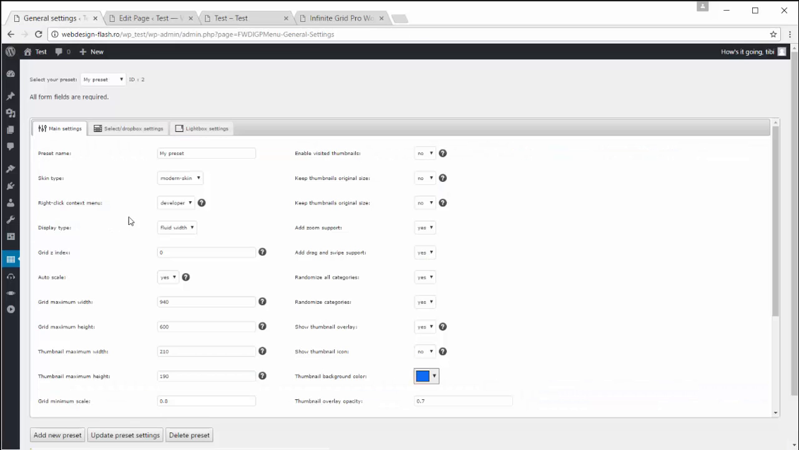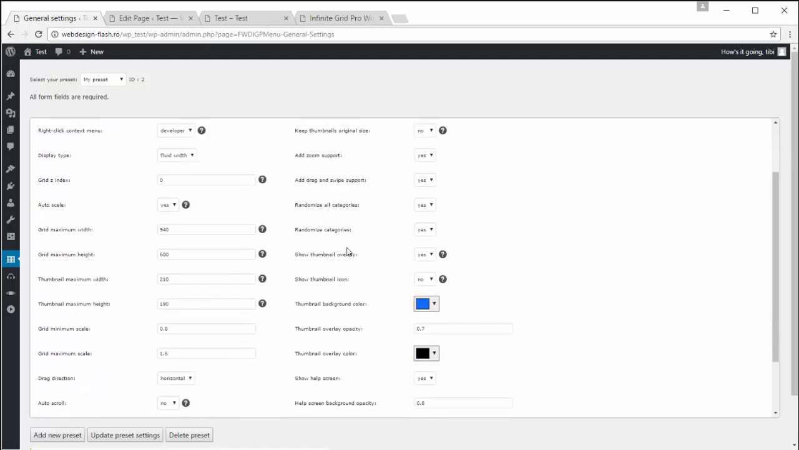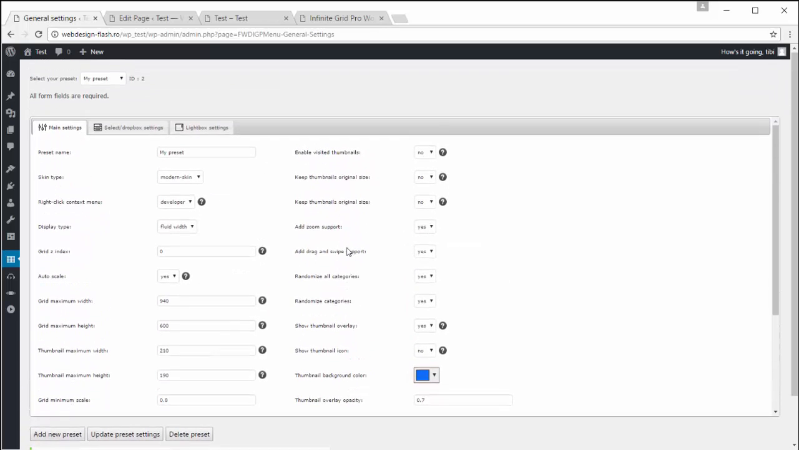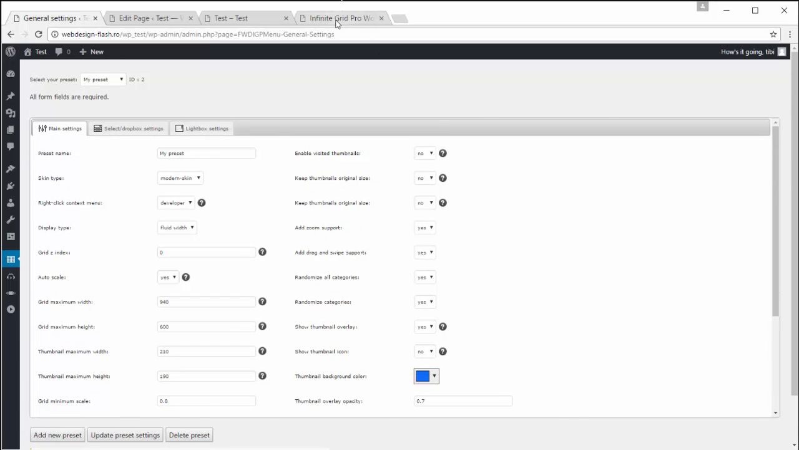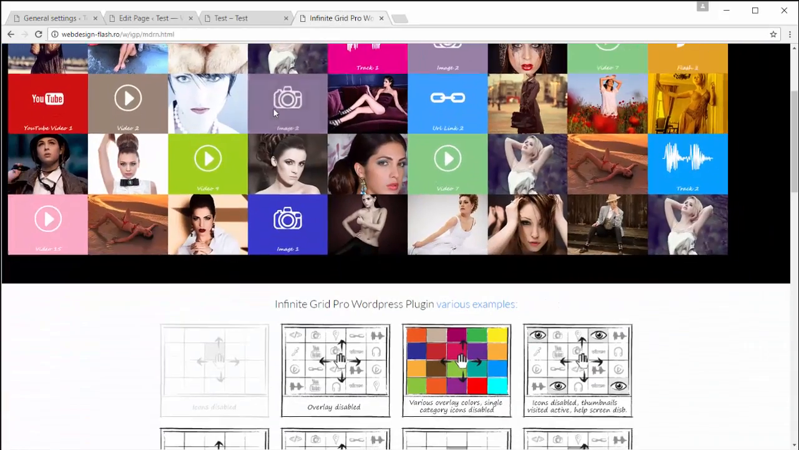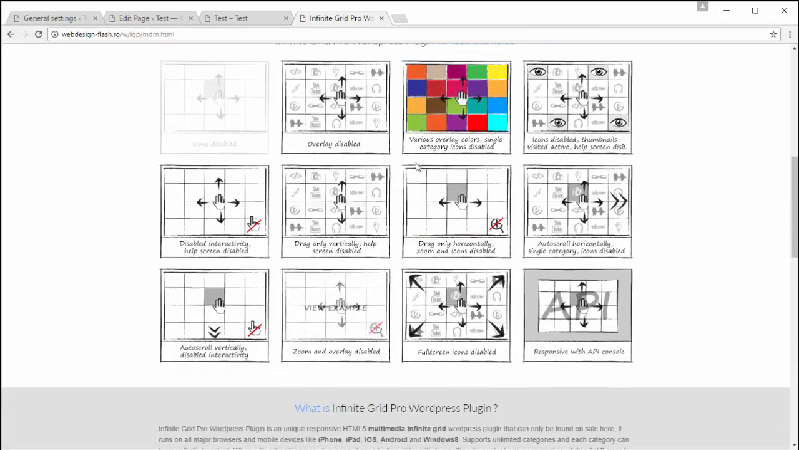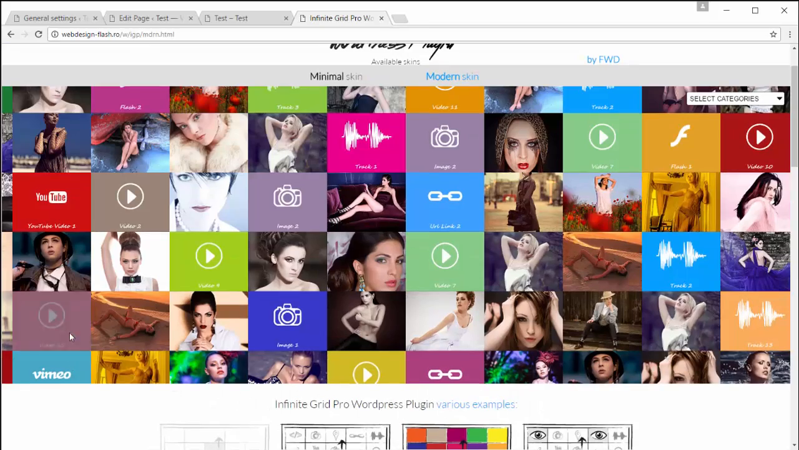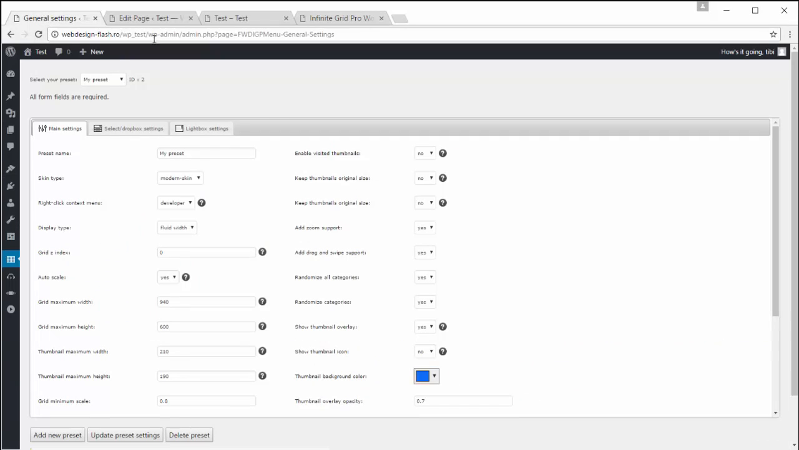There are a lot of settings here, so I can't go through all of them, but you can see the demo here. You can have an idea of some of the stuff that is possible. You can then modify it in general settings.